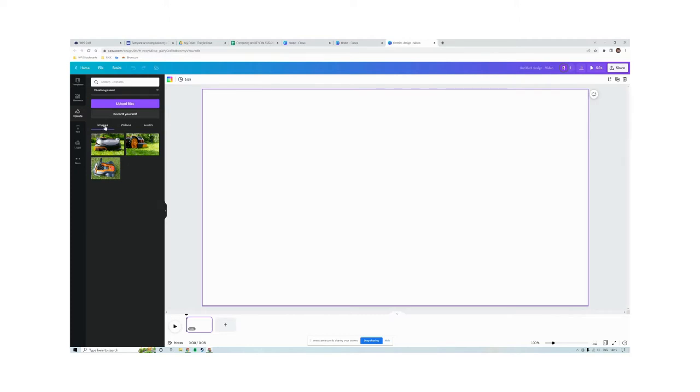Canva shows you them separately as images here, videos. I've got my videos here, and I've got my audio here that I can use in my project. So we're all set up, we're ready to create the video. What I need to do when I'm creating the video is refer to my storyboard, which is a document you should have available to you, and have a look at the sequence of videos that we need to put together in our project.